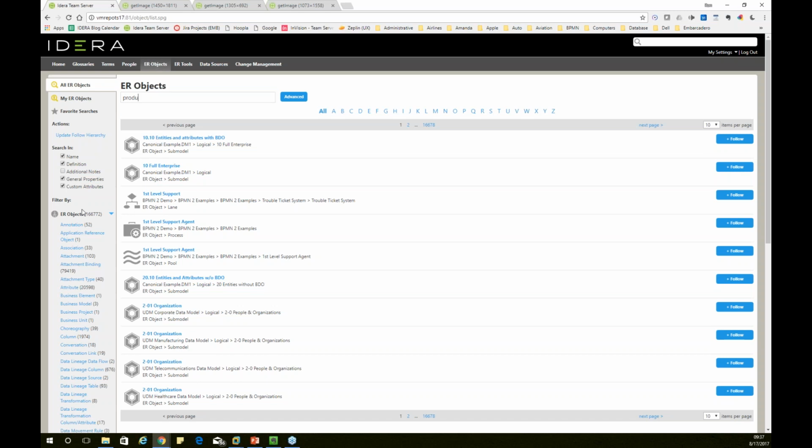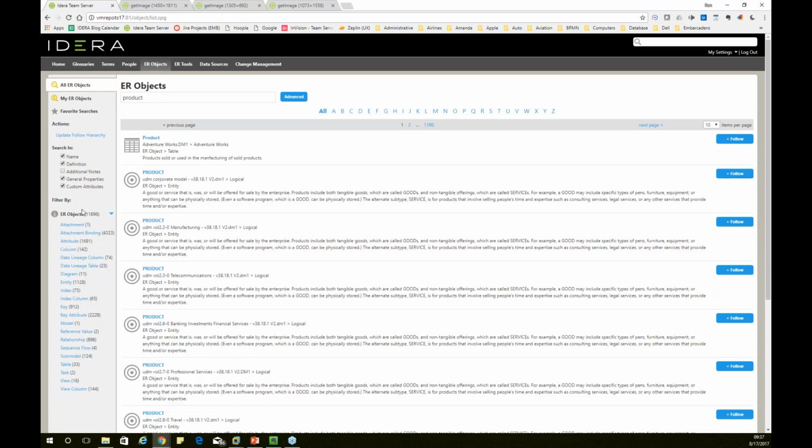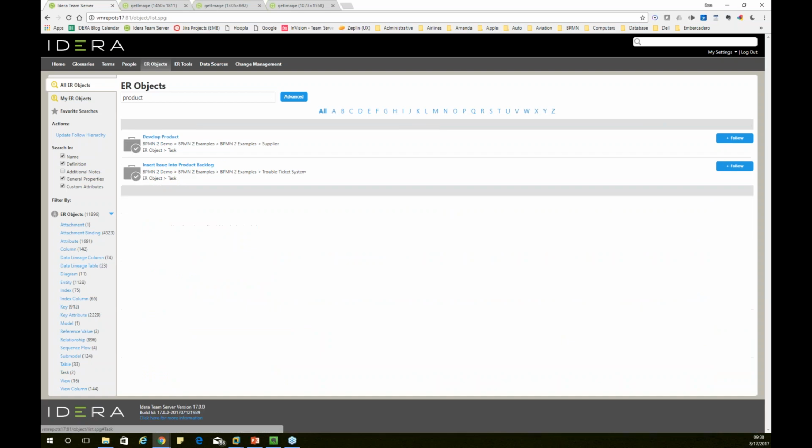So let's say I put the word product in here, and it's going to filter on everything that has the word product in it. I see product is actually in a lot of different data models and that type of thing, but it's also very useful for me to be able to do things like filtering. So I want to filter on the object types that we have out there as well. If I go through here, I'm going to filter down on tasks. If I've done that, you're going to see that same task that I've got there, and you also see develop product, which is another one that's in there.